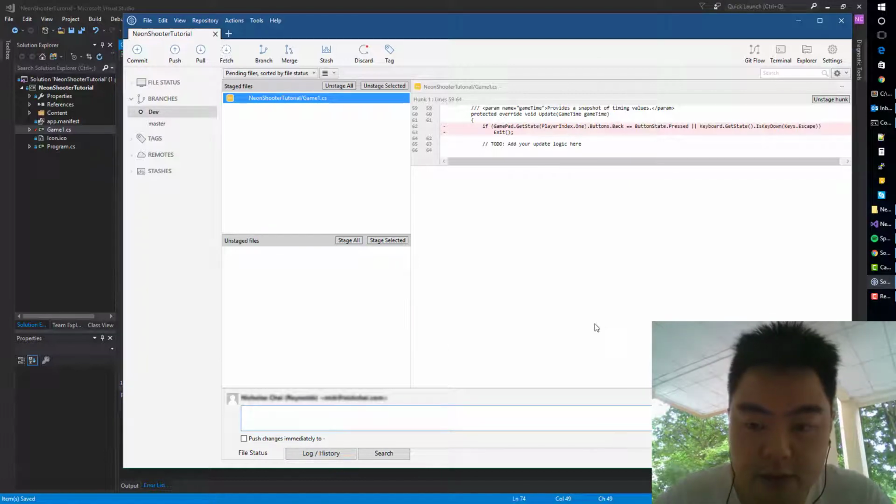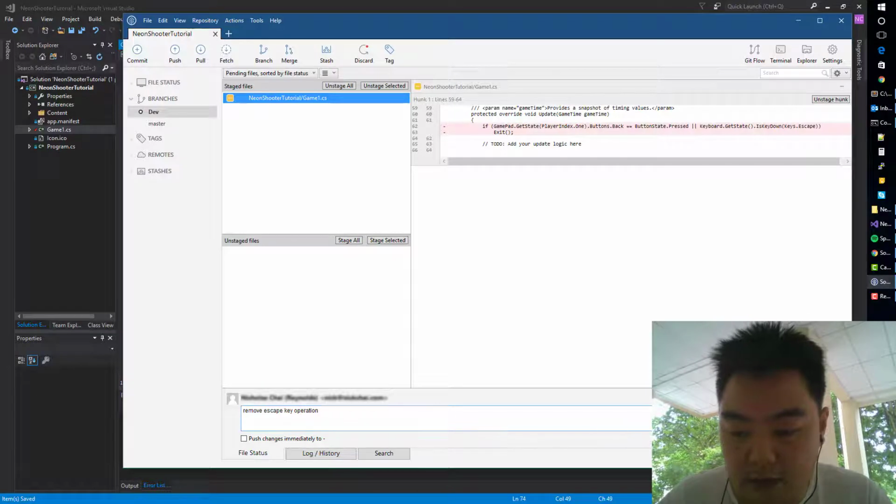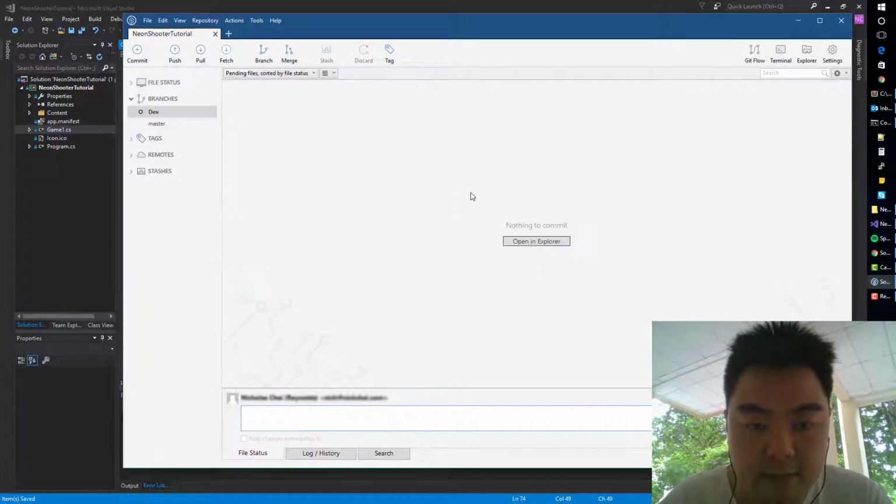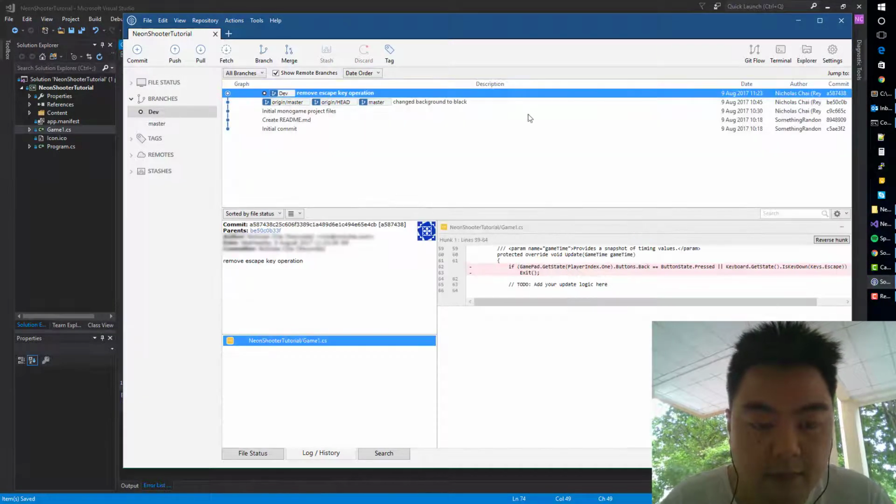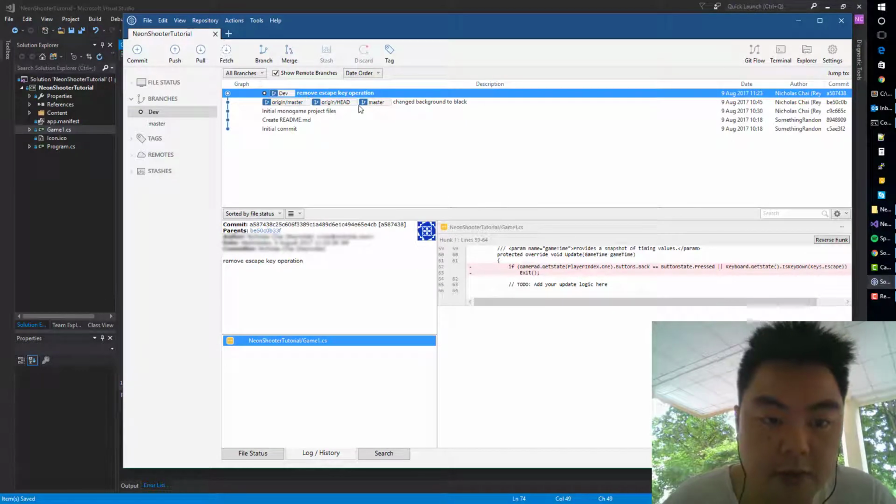So as usual, we'll put in a description, and this commit is going to be remove escape key operation. Okay, and we'll just hit commit in there. And so our local copy of dev has now been updated, and normally I'll go put in a whole bunch more commits here first before going ahead and committing that to the remote master. But that's generally how it works.